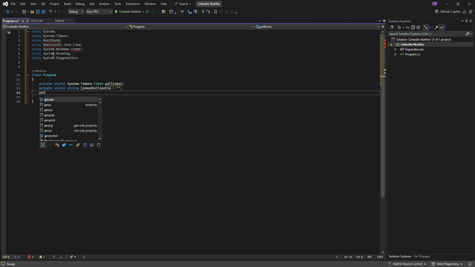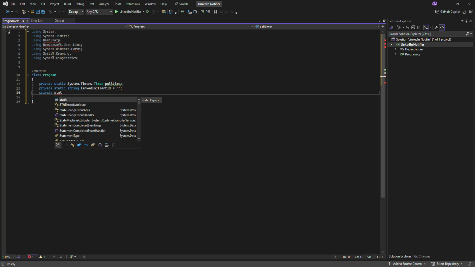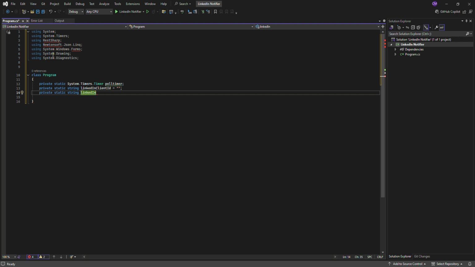So then let's move on. It will be private static string, again let's say LinkedIn client secret. Let's write secret nicely, and then let's pass an empty string there. Private static string as always. Then here we will need the LinkedIn access token. So let's say LinkedIn access token, then equals to, then empty string, close that.